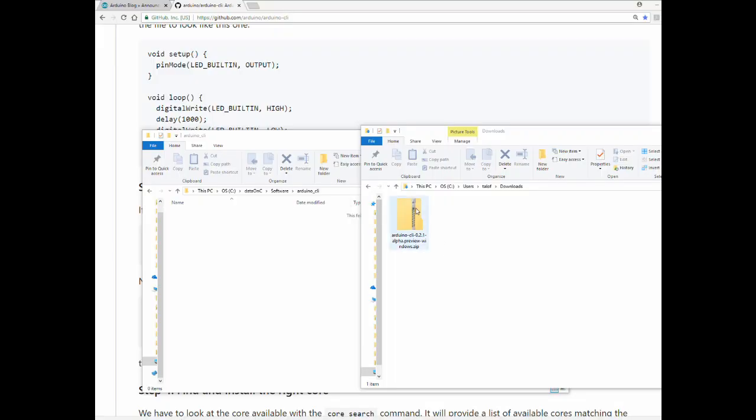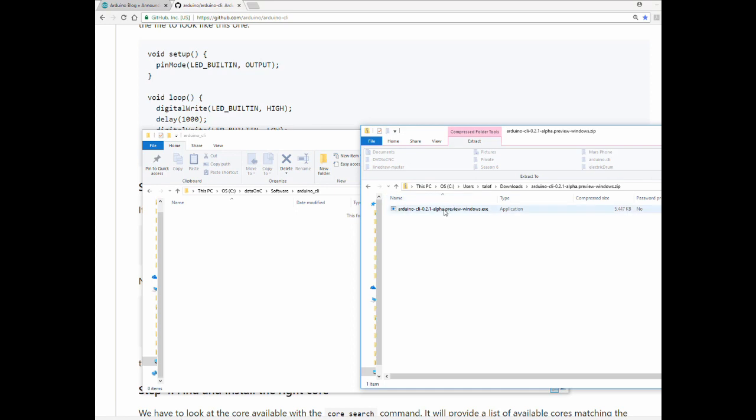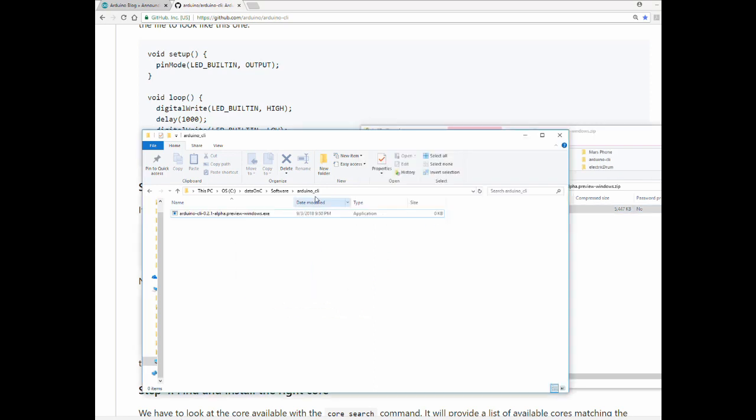So here is the zip file that we downloaded, and here is the file inside, and I'm going to drag it into a folder that I prepared before. One thing I do suggest is that you change the name into just Arduino CLI. All the examples are shown as Arduino CLI, it just makes it a little bit easier. Now let's go see how to get it to work.